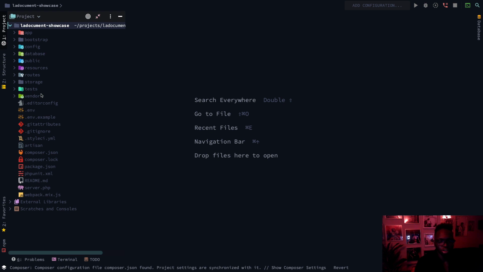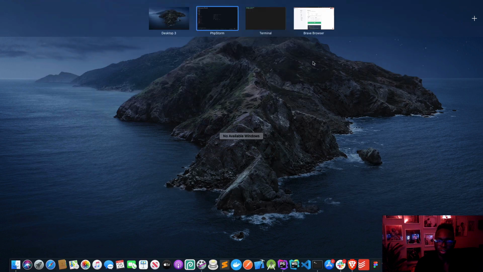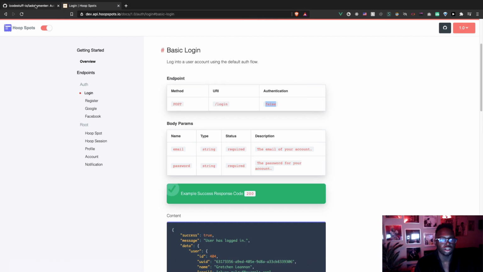I'm just going to use a regular php artisan serve when we get to the end. But yeah, let's start from the beginning. So let's head over to the repo and let's follow the steps.